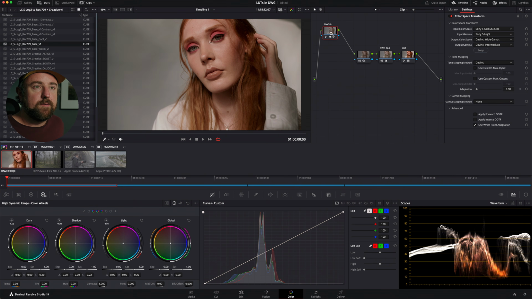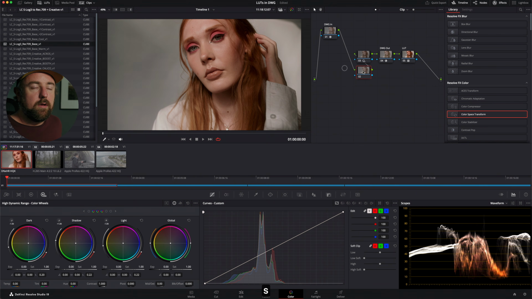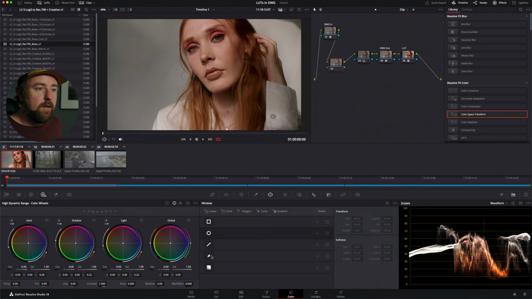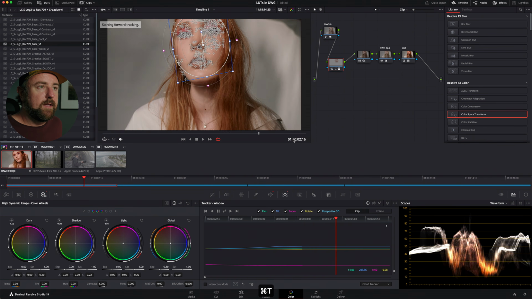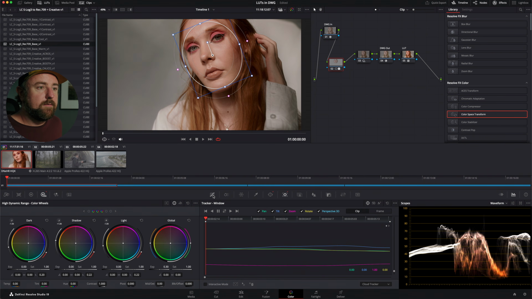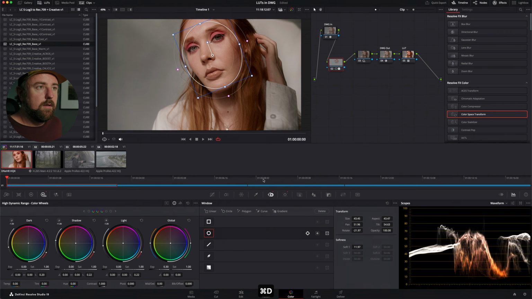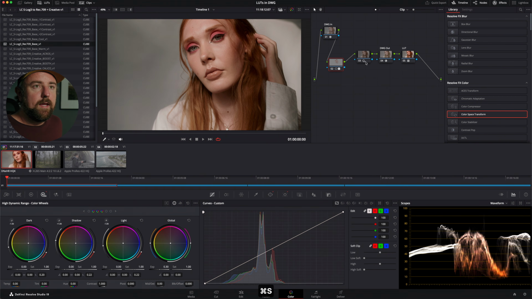Intermediate color space. So say we wanted to do a power window, I'll hit Shift S, we can make a new node before, and I can just make a basic circular power window on her face. And we can bring that up a little bit. And then we can track it on there by hitting Command T. There we go. Now we have a nice little circular power window on her face. We can make it a little bit smaller. Those kinds of things. And so we can do all of our corrections within the DWG in and out. And there we go. Now we have a basic node tree utilizing all of this different stuff.